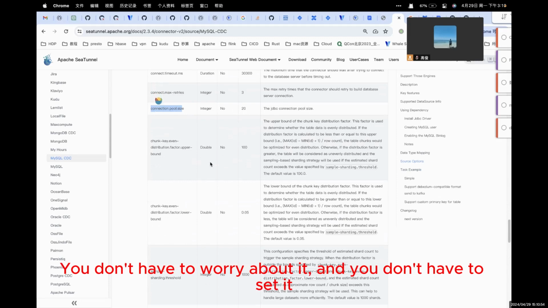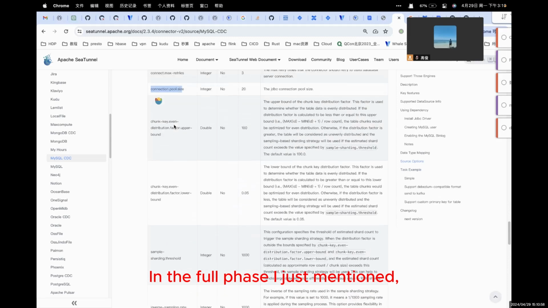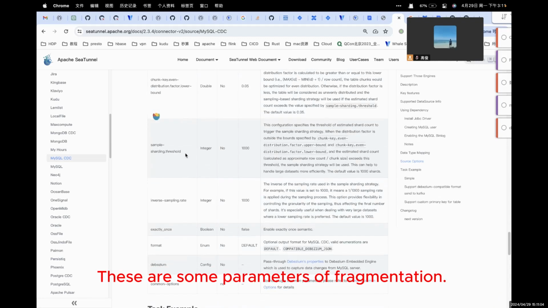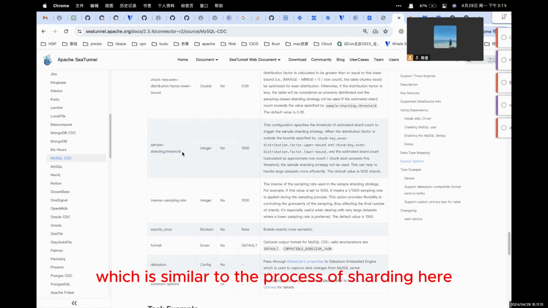Okay, here are some fragments. In the full phase just mentioned, we are going to carry out fragmentation. These are some parameters of fragmentation. I have already introduced the sharding in detail in the last section, which is similar to the process of sharding here. So I won't repeat the introduction.